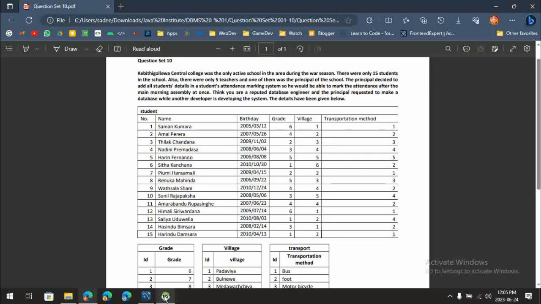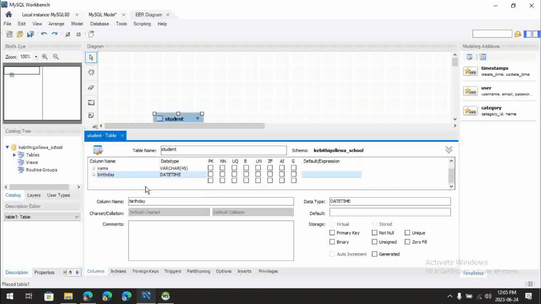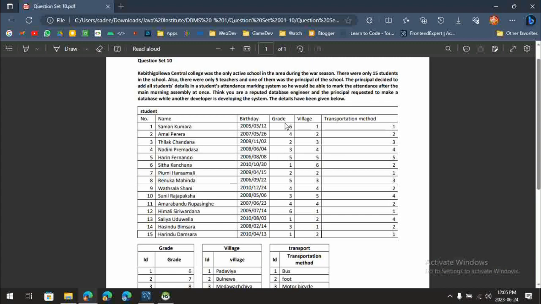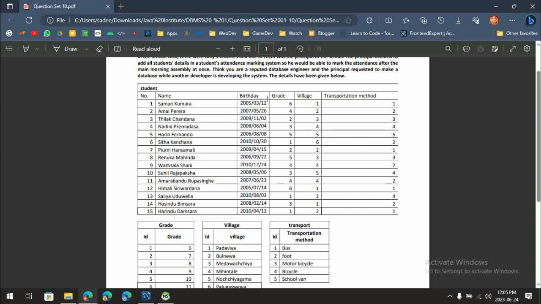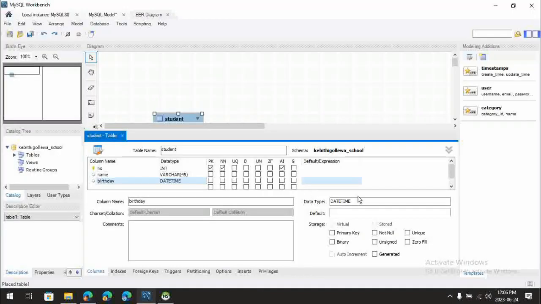Then the grade. And these other columns are grade, village and transport methods. These columns will be automatically added when we create the relationships between these other tables, because when we create relationships between these tables, they add a foreign key into this table, and we can select which grade and village or transportation method is for every student. So that is it for this table.